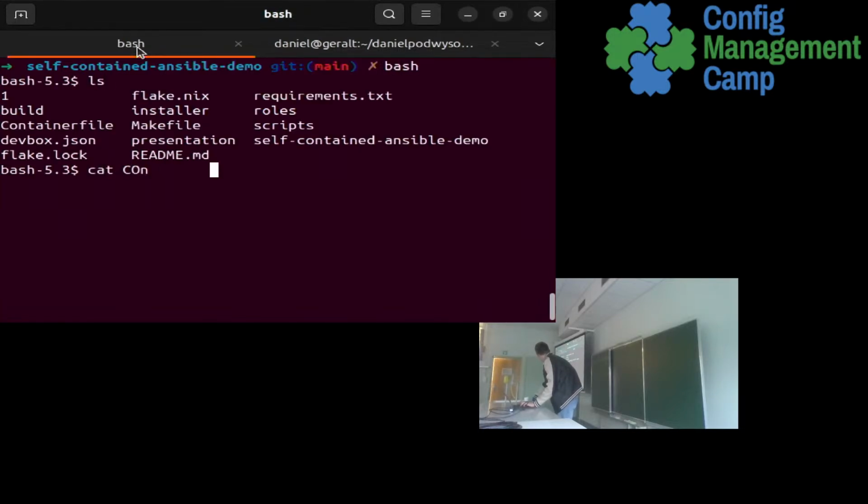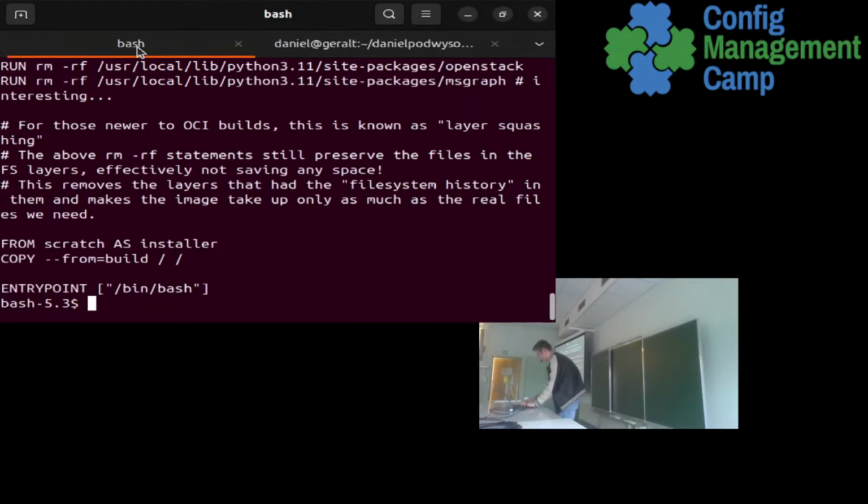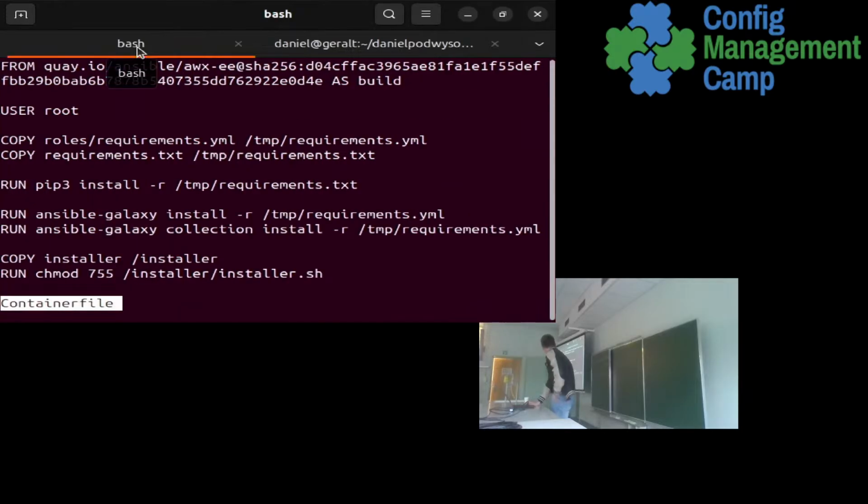So in the container file, I'm actually doing an OCI build. Let me make it scrollable. Container file. There we go. So this is a standard OCI build, but as you might have noticed, we didn't use any OCI tooling. So this is how we define what the tarball will be.